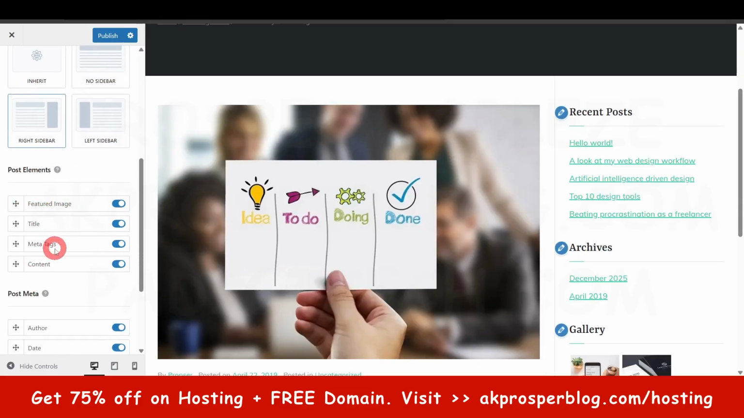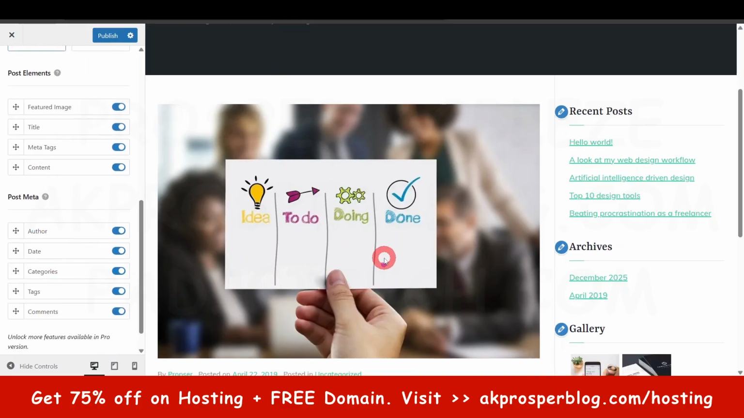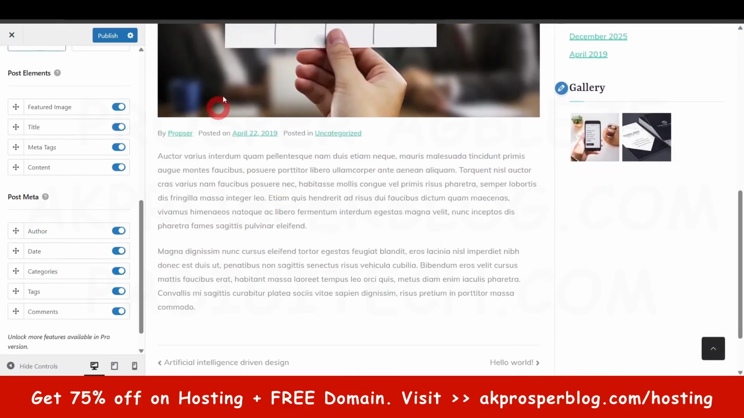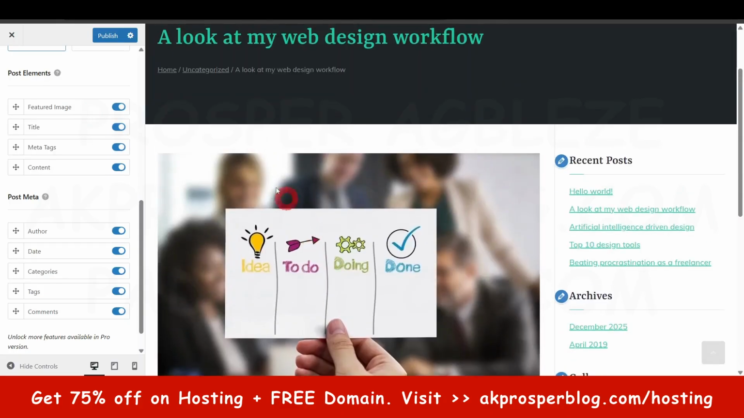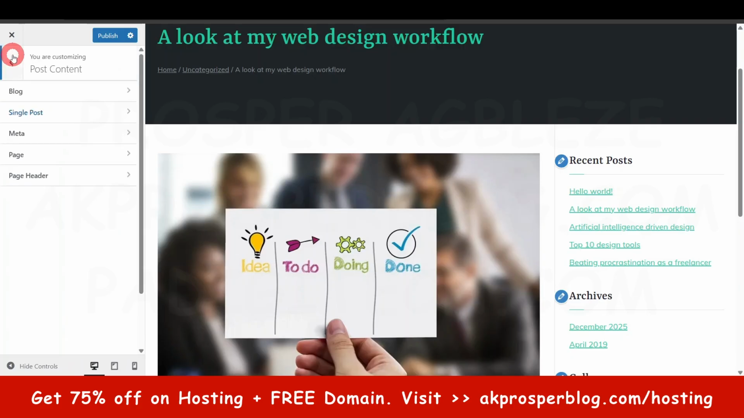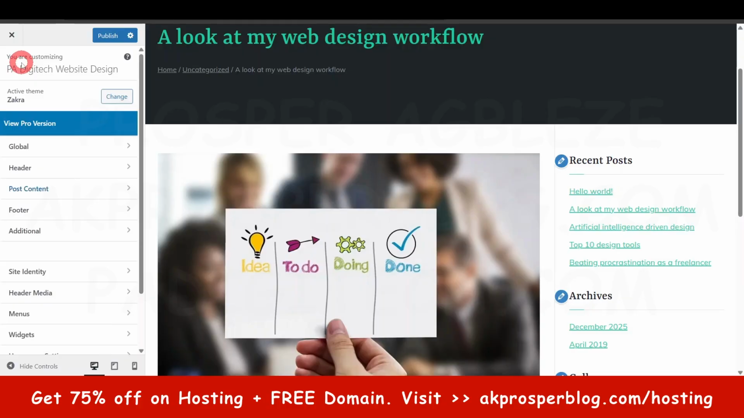Post elements, all these are checked already. Post metadata, all of this, you can see it here. Featured image, title, meta tag, and content. You can see it here. So if you disable any of them, they are also going to be disabled. Okay, so go back. The same thing with meta pages and page header. All right, all of those work for blog.